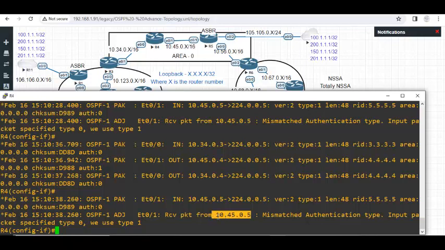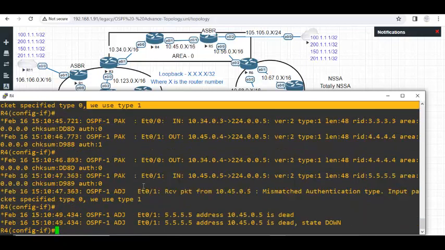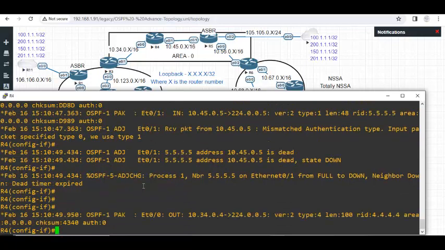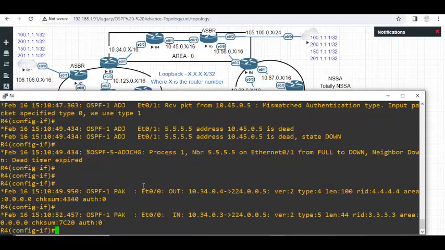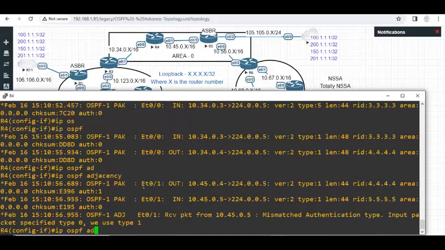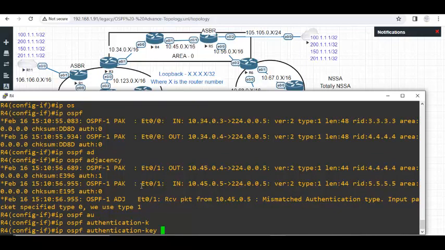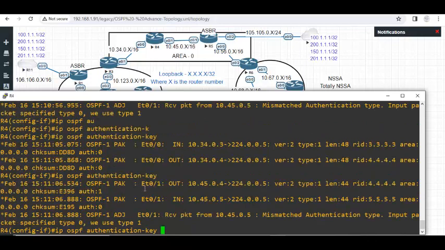Let's give the password. IP OSPF authentication is the same command. IP OSPF authentication. Now I have to put hyphen and say key. Earlier, without a key, we hit enter. Now the password, the key is Cisco123. Done. Even now it is the same thing. We are using type 1, the other guy is using type 0.